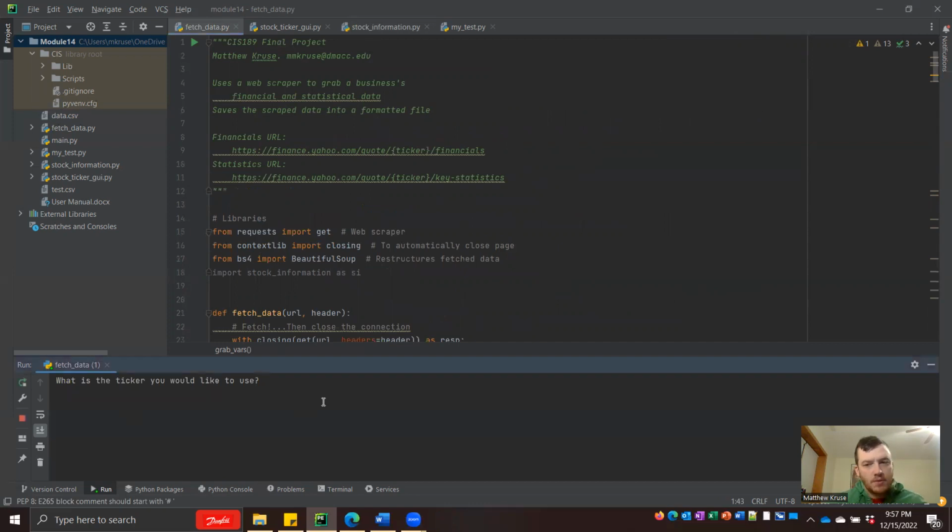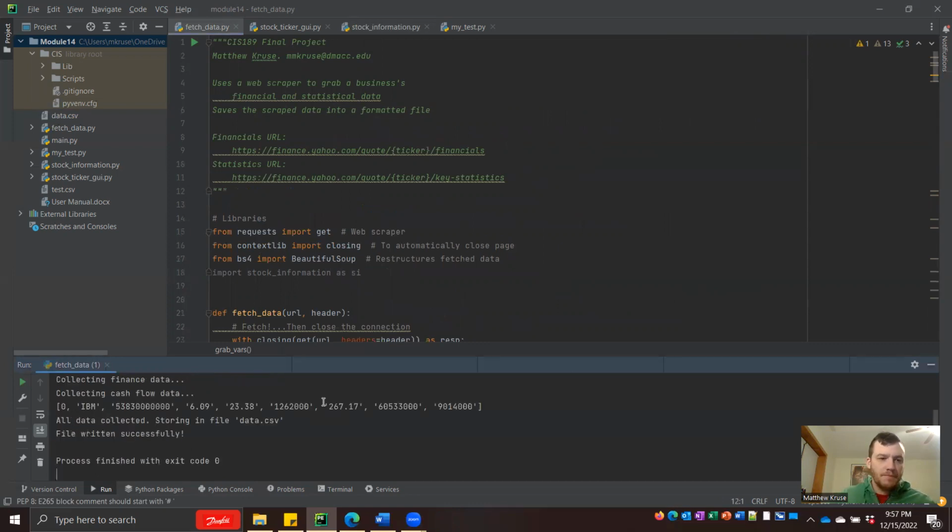There you go. So we can go in and type IBM. Well, I know IBM is the ticker symbol for IBM. And it's just outputting to the screen all the data. So this tells me that there's no issues in collecting that. This is the stock ticker.